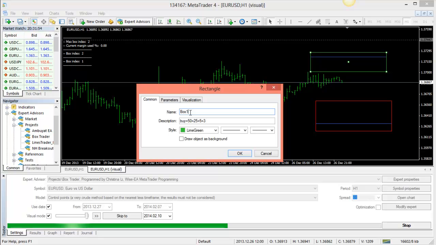Then EA can recognize this name, and in here this is where the user defines some characteristics about this box. First, this box is to be used for buy or sell. And this one, 50, means our maximum initial risk is $50. 25 means my entry trigger is at 25% of the box.